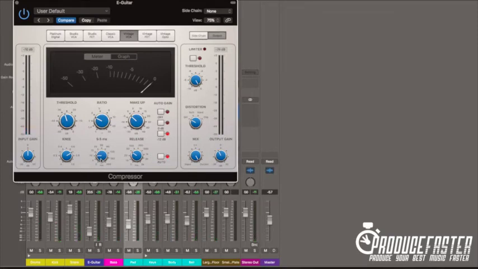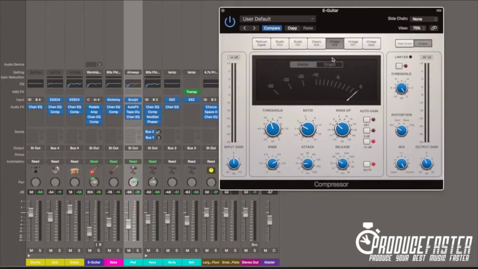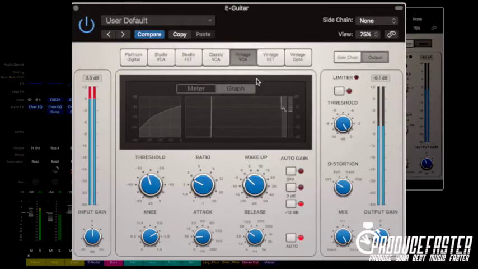Let's look at the graph so you can see what's happening. Sometimes it's better to show and tell. Oh boy. We're coming in hot. What happens when we turn this off? Oh, it's squashing that sucker. Okay, so we have a problem. We have to do something different with this compressor.